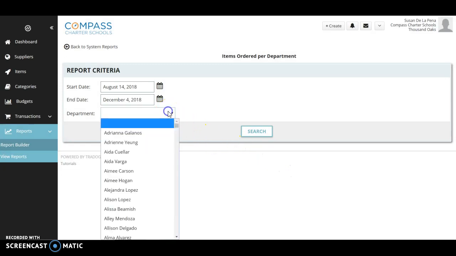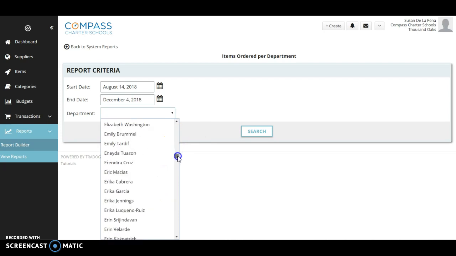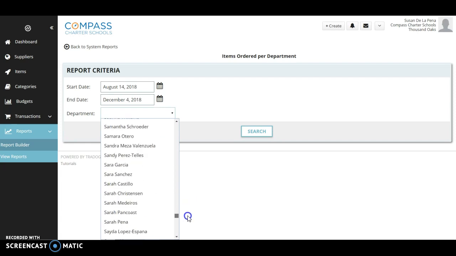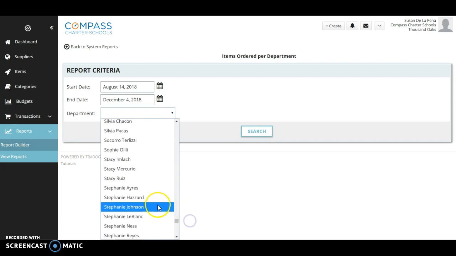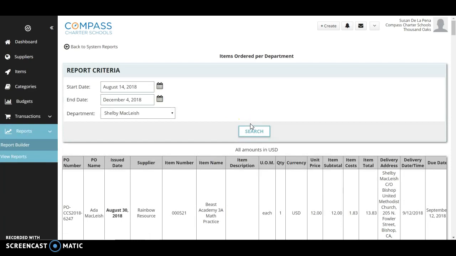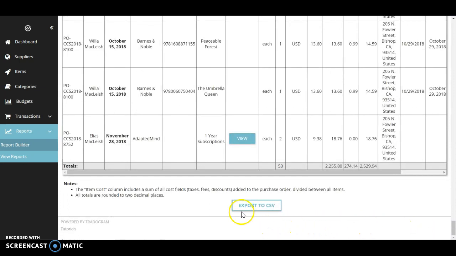Then you're going to look for the department, and I'm going to go down to a family that has 4 kids, so there's some actual sorting going on. And I know she wouldn't mind me using her name anyway, so we will do her. So I'm going to go pick my department, then I'm going to choose Search. On here it's a little difficult to see, so I'm going to scroll all the way to the bottom and choose to export it as a CSV.